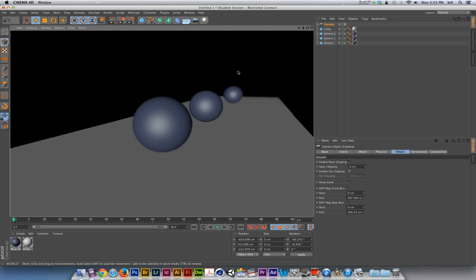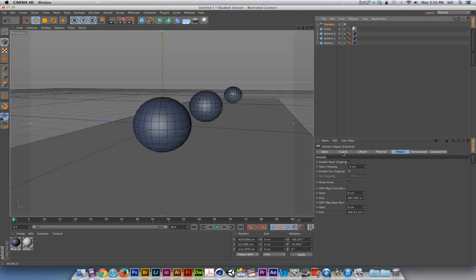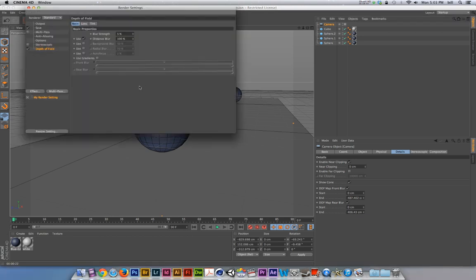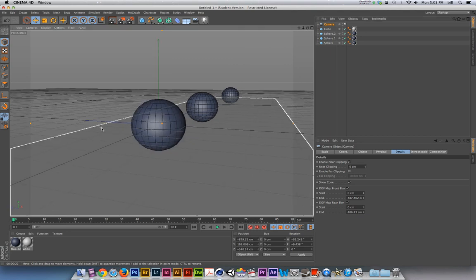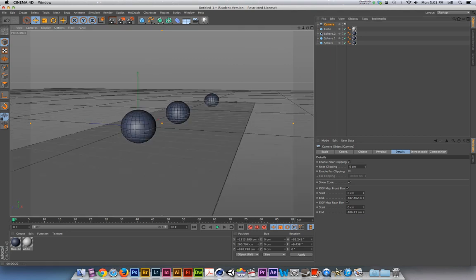But that is dependent on a couple of things. I have to be actually looking through the camera. The camera has to have under its details the depth of field, either front or back, turned on, and then in the render settings, I have to have the effect of depth of field turned on and make sure that it's active. I could also play around with these values here, but I think right out of the box that works just fine.